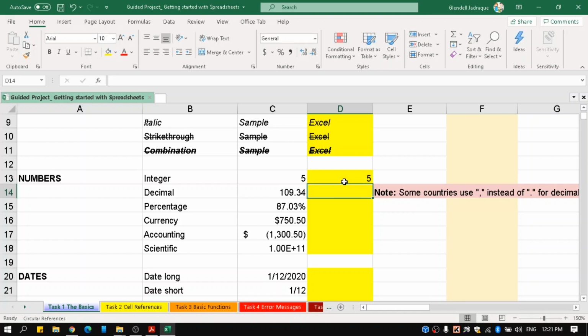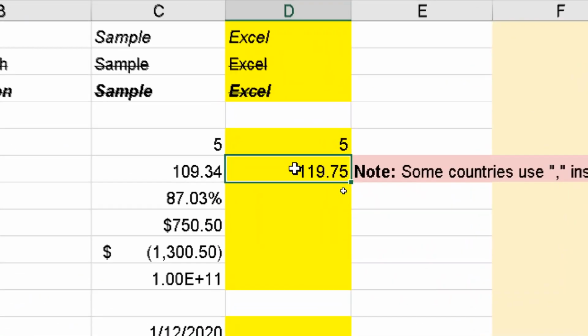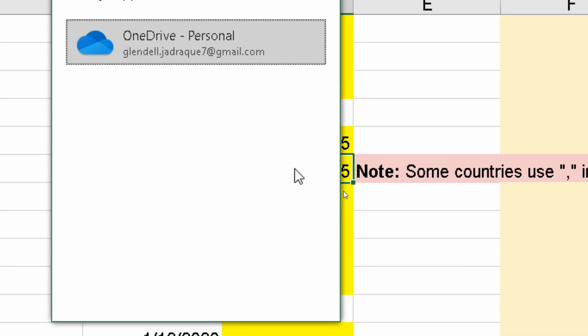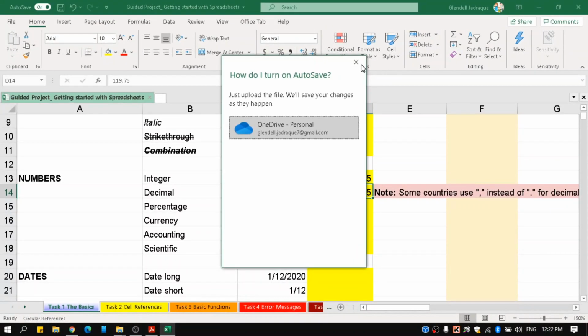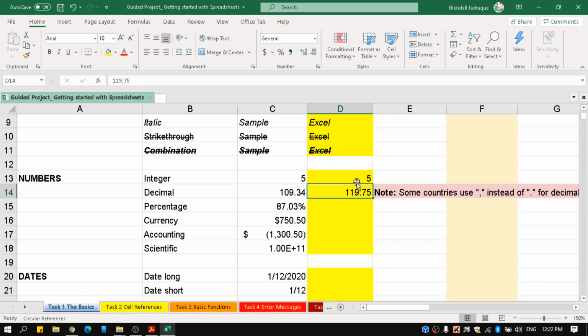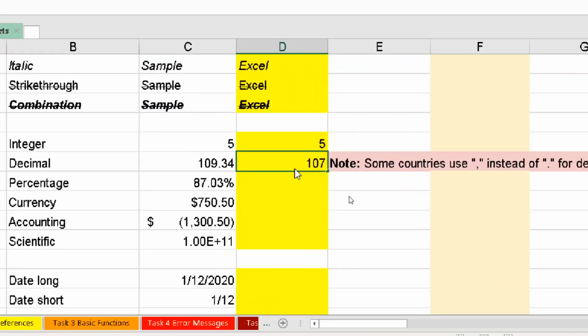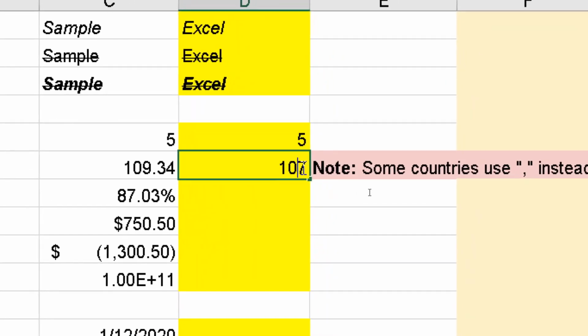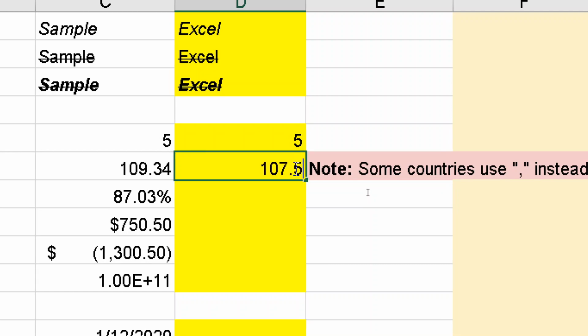So 5. Okay. Now, if you wanted to have it decimal, let's just say 119.75, something. You could do something like that, right? You could simply write it down like, let's just say 107.5. Yeah, you can just directly put the decimal symbol right there, something like that, right?